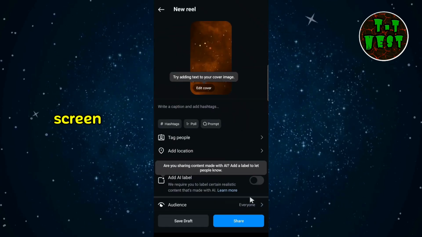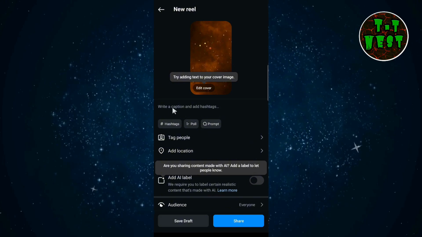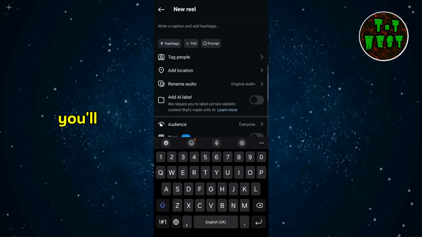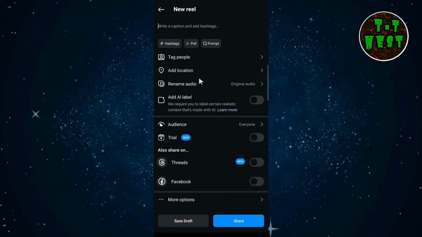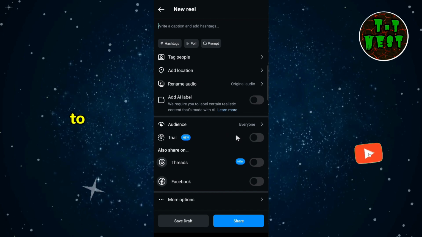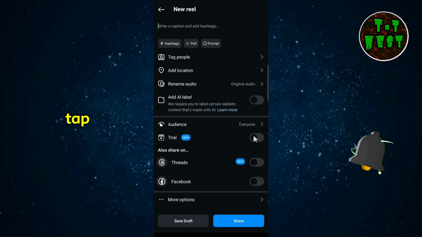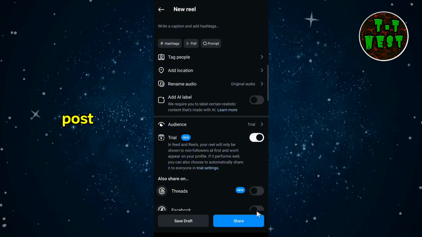On the next screen, write a description for your reel. Below the description section, you'll notice an option labeled Trial. Toggle the switch next to Trial to enable it. Finally, tap the Share to Reels button to post your trial reel.